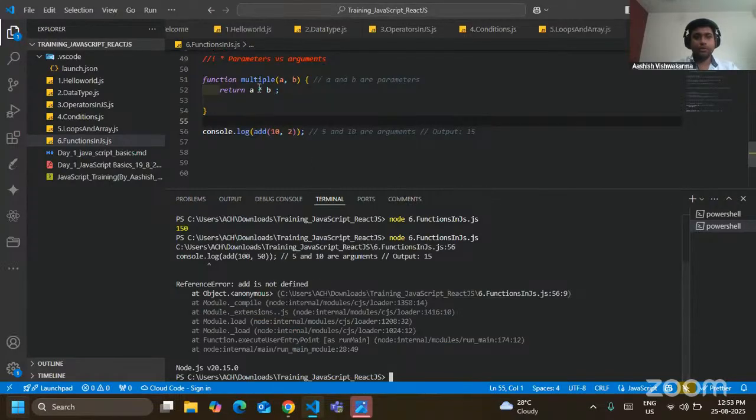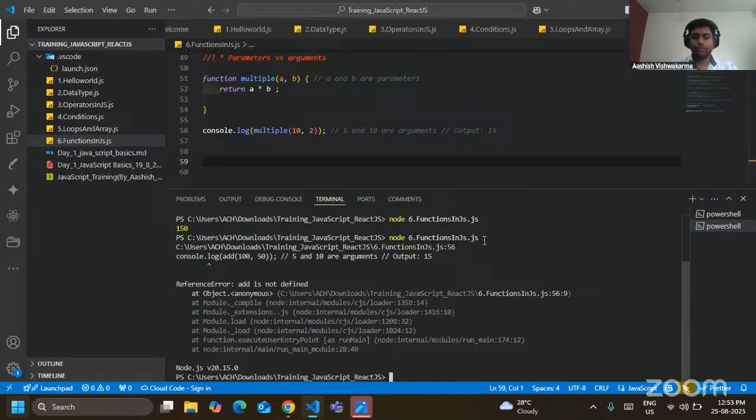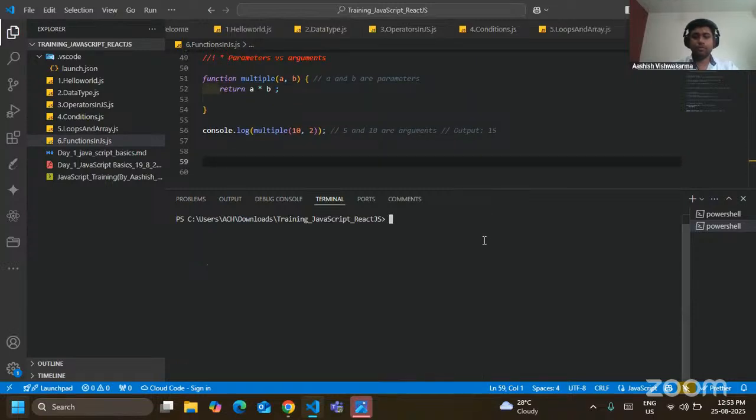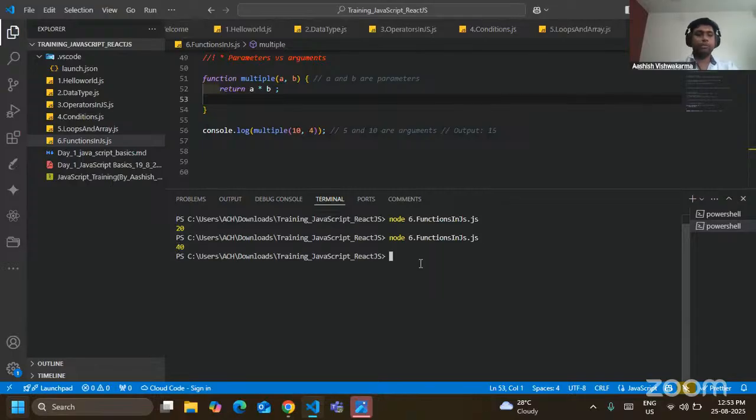Add is not a function. Yeah, we just need to change it to multiply here also, right? Yeah, it is giving 20 now. So 10 into 2 is 20. Suppose you want to change the number to 4, so it will give us the correct output. What will be the output here again? Tell me. Now 40 will be the output, right? So 40 will be the output because 10 into 4 is 40.